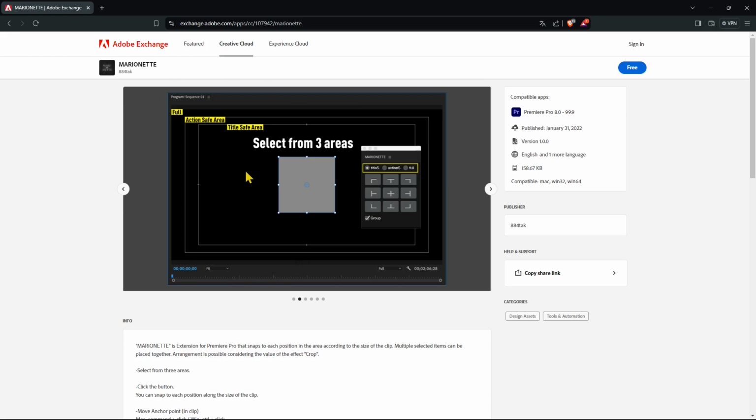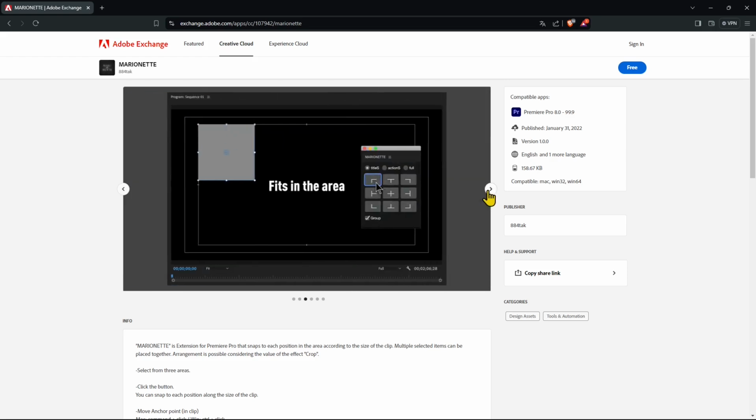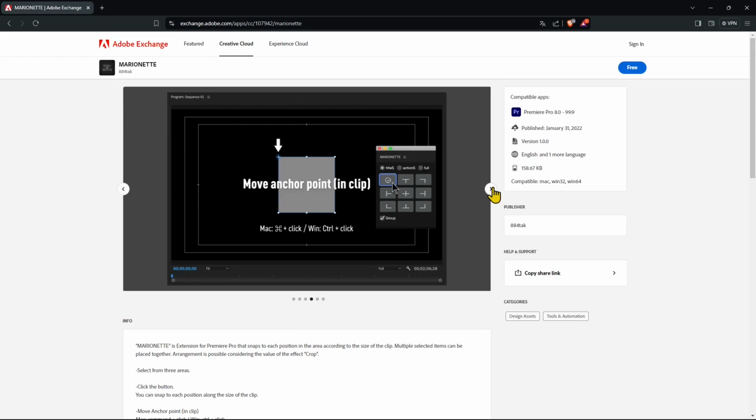We can select the elements we want to align, and then we can choose if we want to use as a reference the full screen or the action safe area or the title safe area. And then we can just click, and that's going to be aligned to a corner or to the center or to the edge. So we're going to see this in action quickly, but I just wanted to show you how Adobe Exchange works also. So we have a set of previews, and then we have information about the add-on.